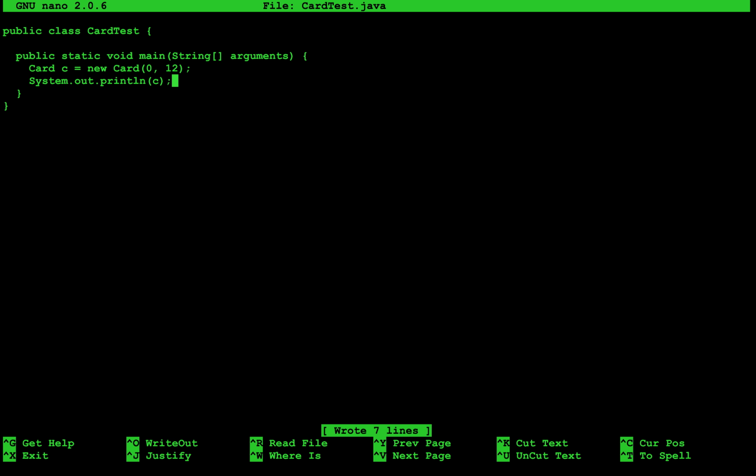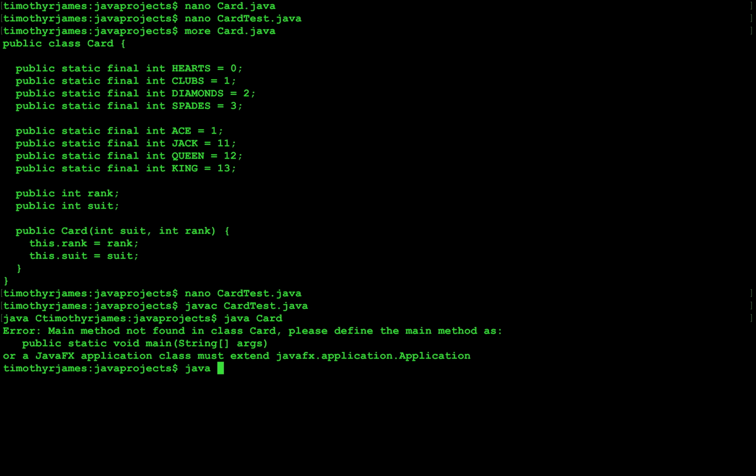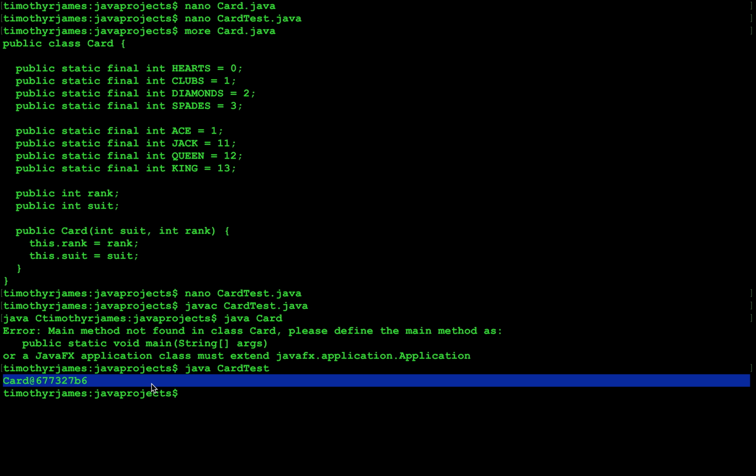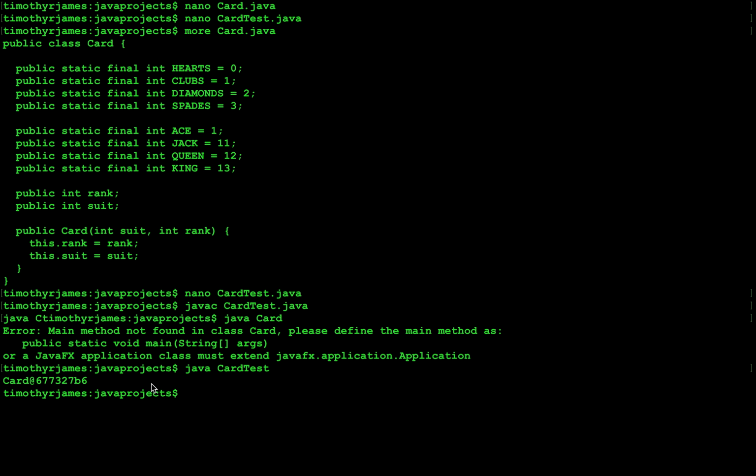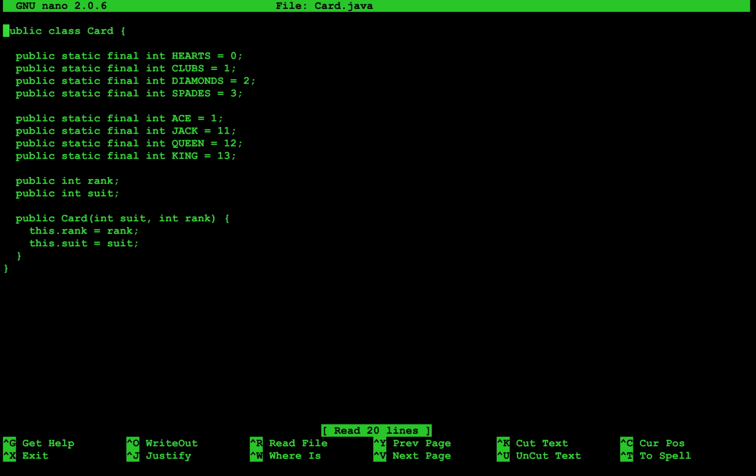Oh, Java card test. So you can see here, it's going to give us this weird representation. That's not really what we want. Now, fortunately, Java has a built-in method that you can use to convert objects into strings so that when you're outputting them or you're writing them somewhere, they make a little more sense. I'm going to go ahead and we're going to implement that.